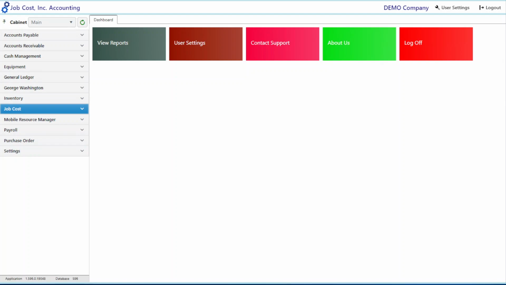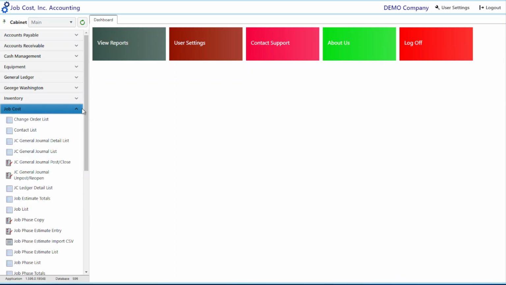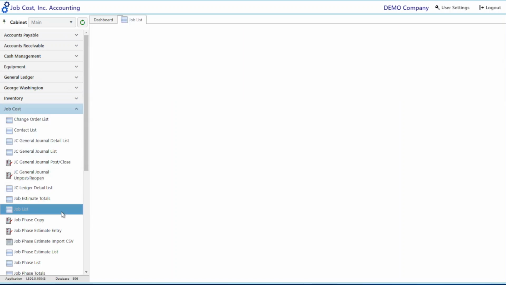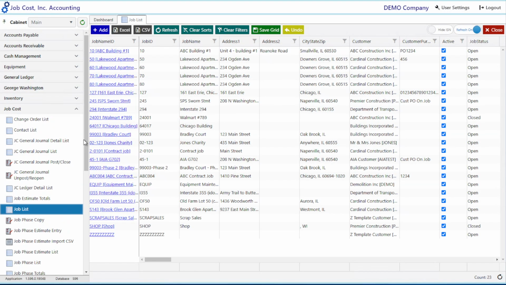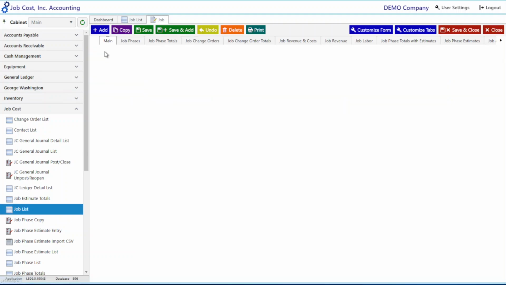In the main cabinet, go to Job Cost, click on Job List. To create a new job, select the blue Add button. To edit an existing job, click on the job name ID from the job list.